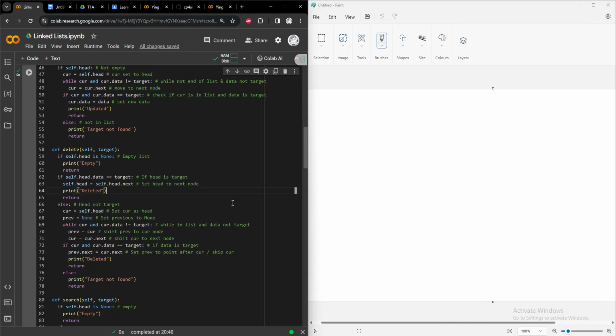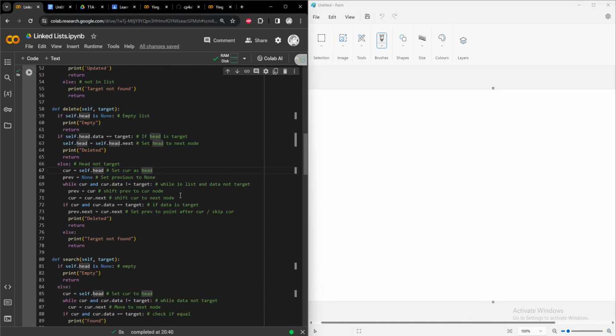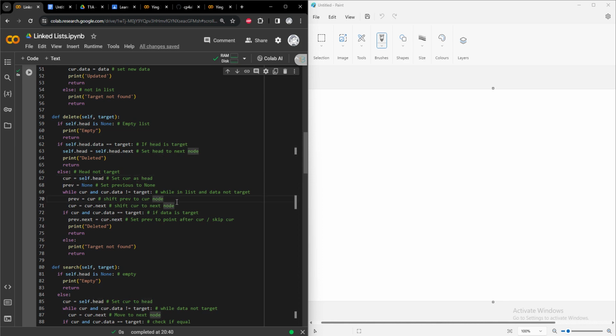Hi, in this video, I'll be walking through the delete method of a linked list. Like any other method, it requires you to traverse through each and every node in the linked list and check, in this case, whether the target is equal to the current data.